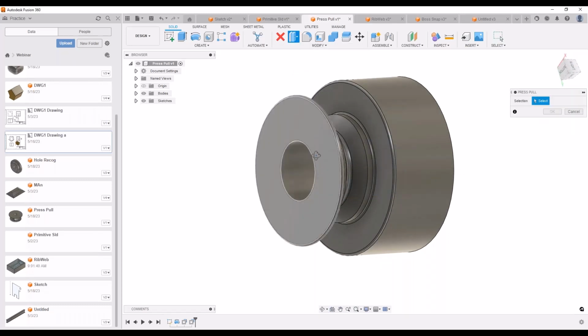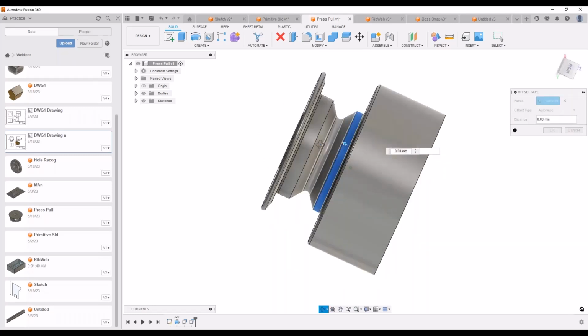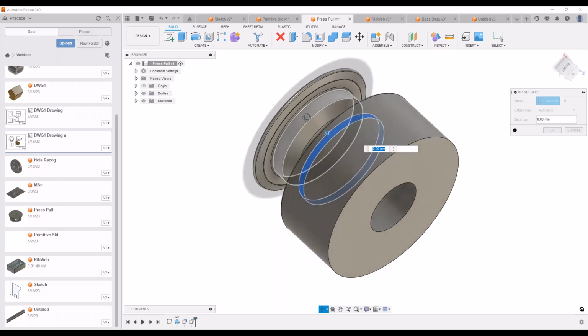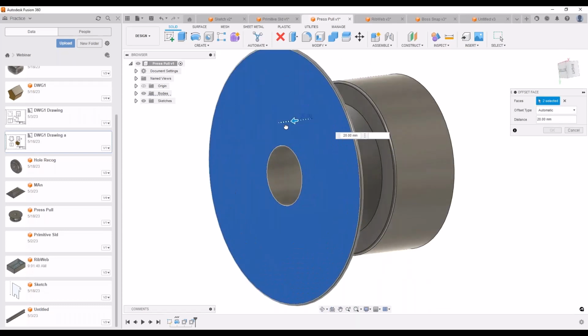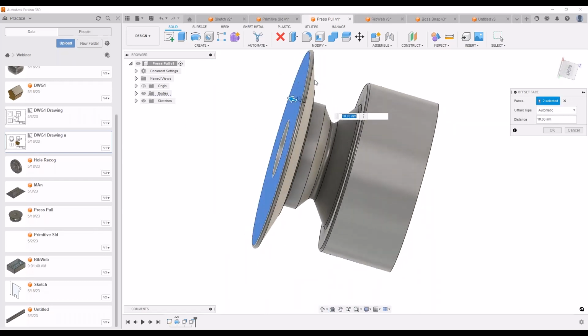You would also be able to, let's say, for example, extend this face a little bit along with the contour that's already in place. We can extend this face over here a little bit as well, but as you can see, it actually follows the contour of the base plate.